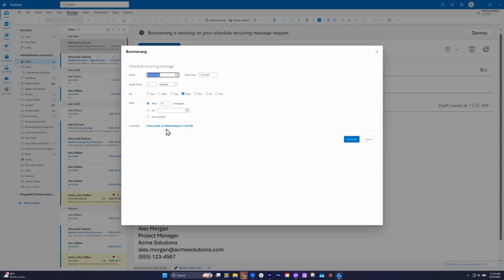Unlike the native task method, this is a true set it and forget it system that lives right inside your message window. Boomerang handles the delivery logic in the cloud, so your emails go out exactly when they're supposed to, with no manual intervention required. Outlook doesn't need to be open for Boomerang to send your recurring message on schedule. Your computer doesn't even need to be turned on.